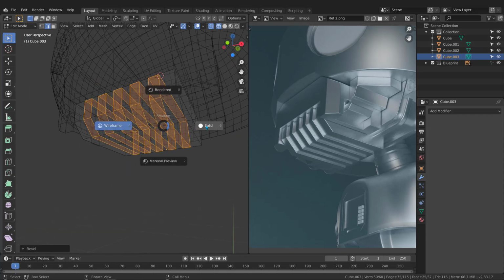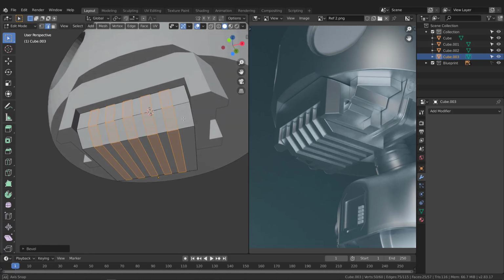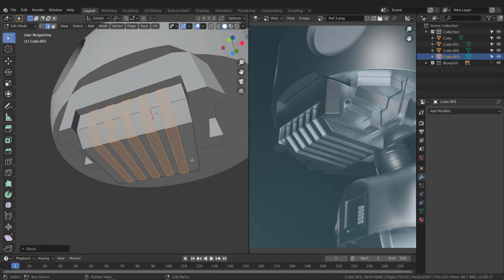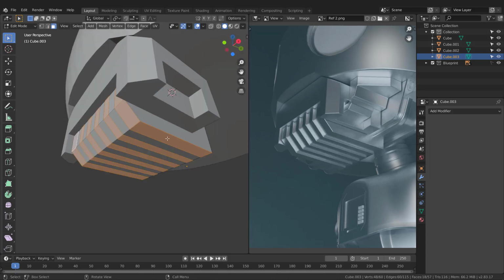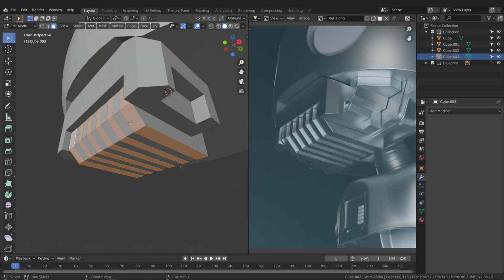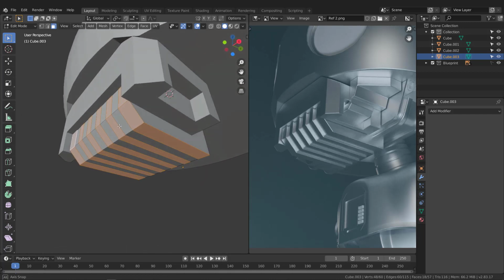Hit Z and go to solid. So now we need to select these faces. Hit number 3 and select this face and leave this one. Grab this, leave this one, and just do that until you select everything. And now when you complete, I need to extrude these faces along their normal.